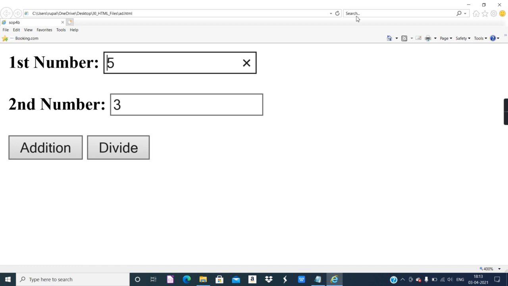Refresh once again and give values 8 plus 9. Addition is 17. Okay, then divide, division is this. All right, so it's done.